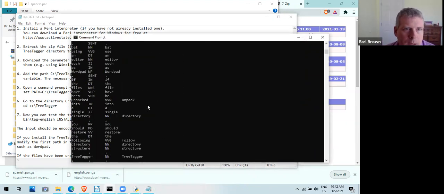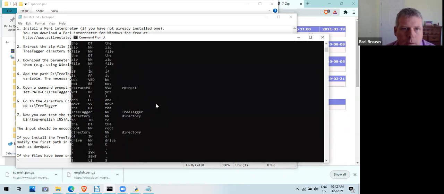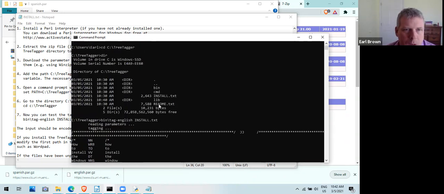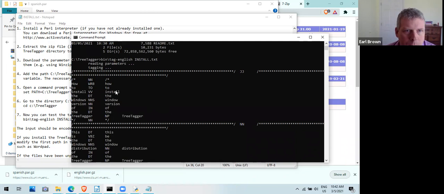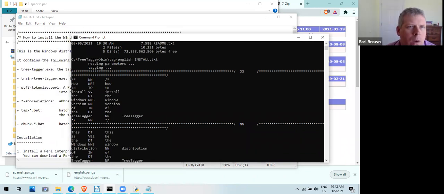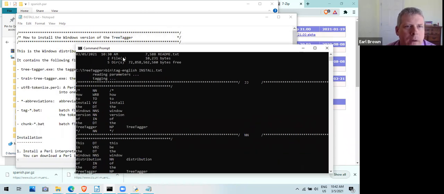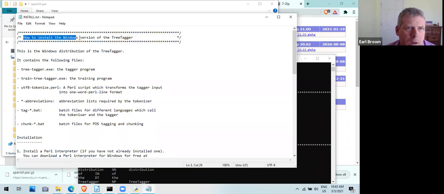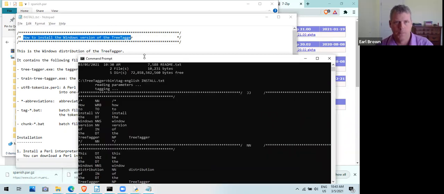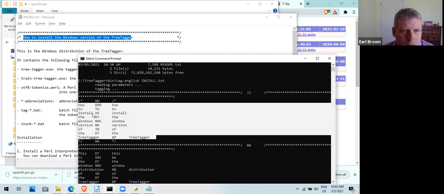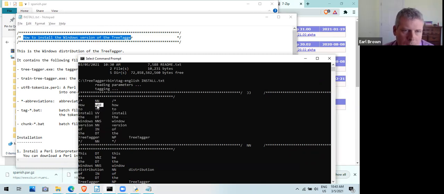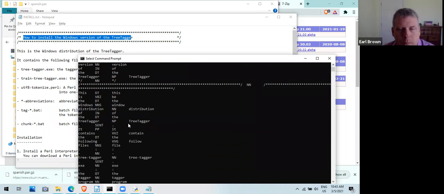So let me just jump to the top of the output in the command line prompt. What is the very top? But yeah, how to install the Windows version of the TreeTagger. And you can see that it broke up each word into its own line. The first column is the token, the second column is the part of speech, and the third is the lemma, the family to which the word belongs. Okay, so yeah, it worked correctly. And so that's how you install TreeTagger.